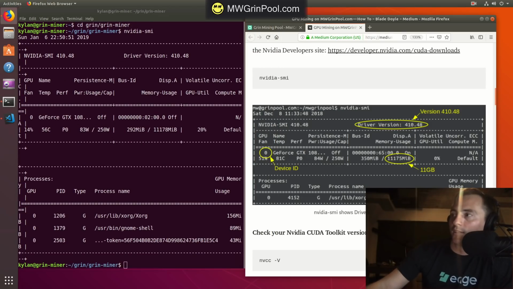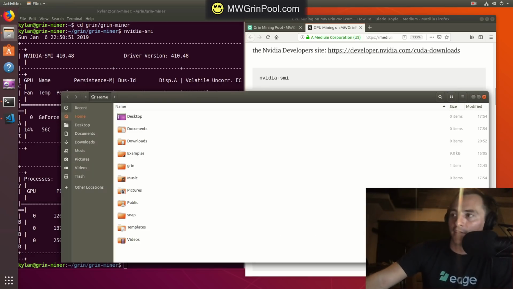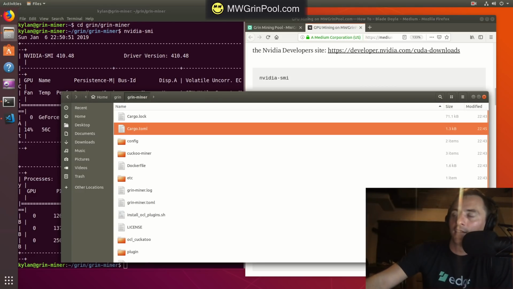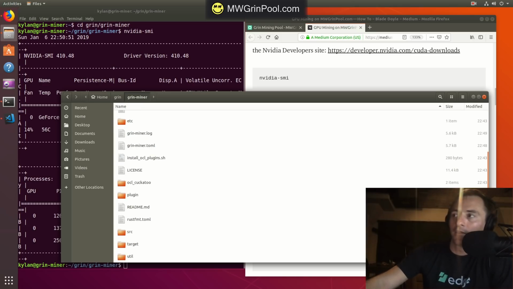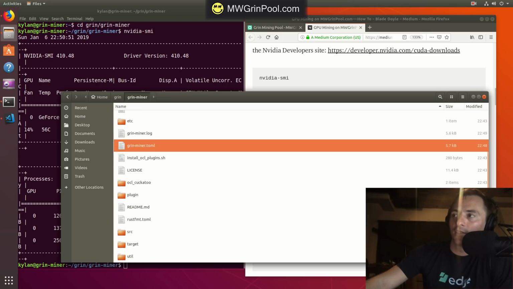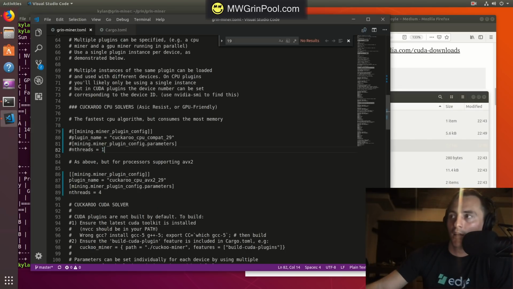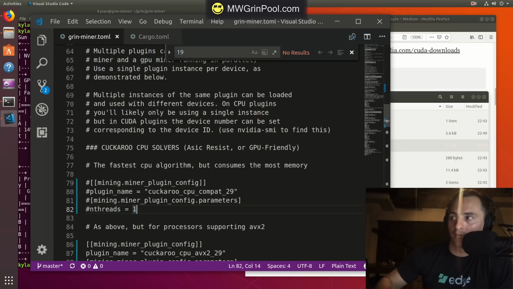Okay, let's see here. So the next thing we want to do is open up, let me show you 2 files that are in Grin Miner. Let's see here, cargo.toml. I think we can leave that as is. But the one that we do want to make sure we get into is grin-miner.toml. So my regular text editor is not working, so I've opened it in Visual Studio. So I hope you don't mind that.